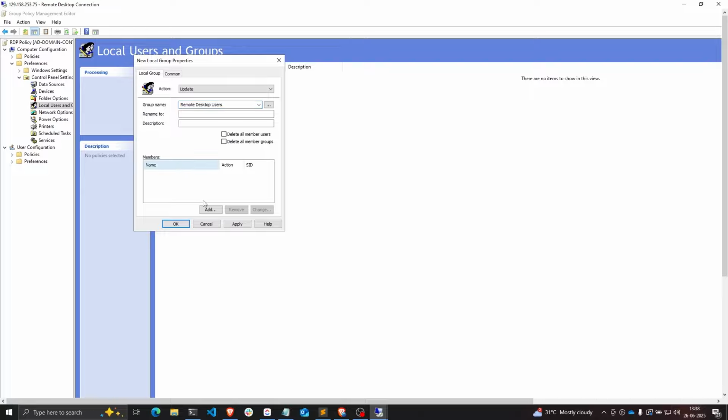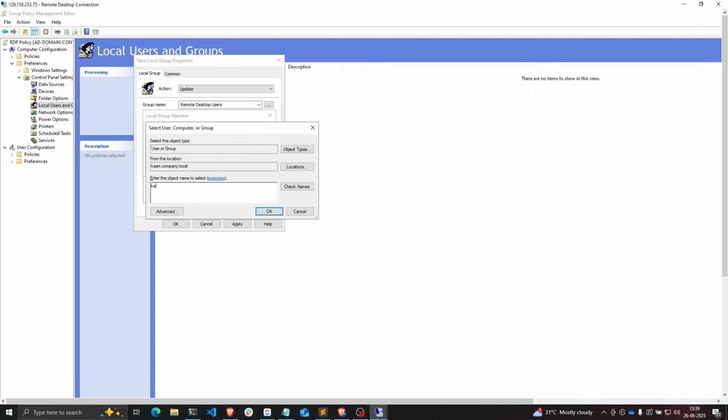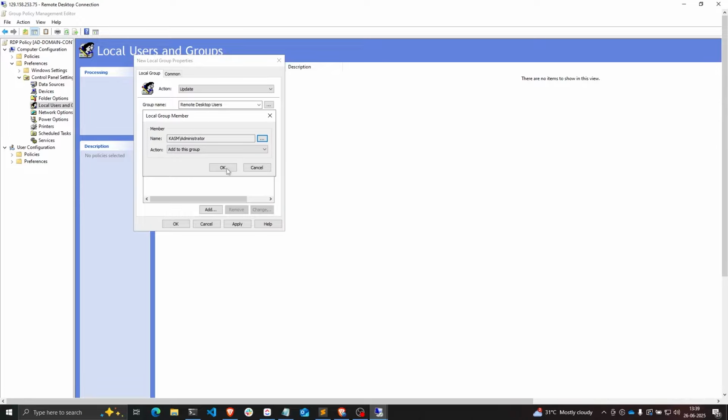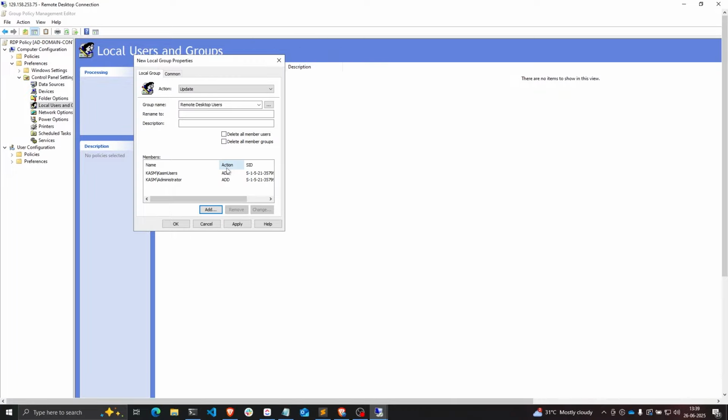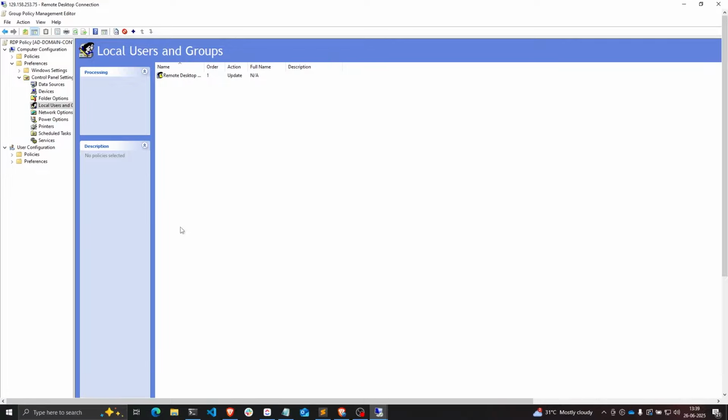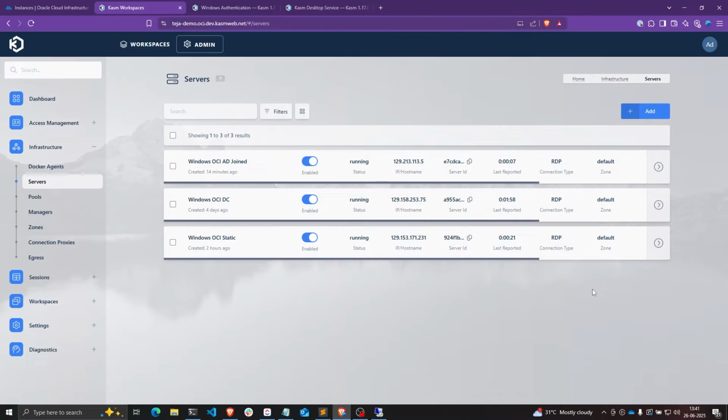So for the members, I'll once again click on add, and I'll first add the Kasm users group and also add the administrator. That's it. I'll go ahead and click apply, click OK, and we are good to go. So now all the domain joined Windows machines in the Active Directory network will allow RDP access to all the users who are in the Kasm users group.